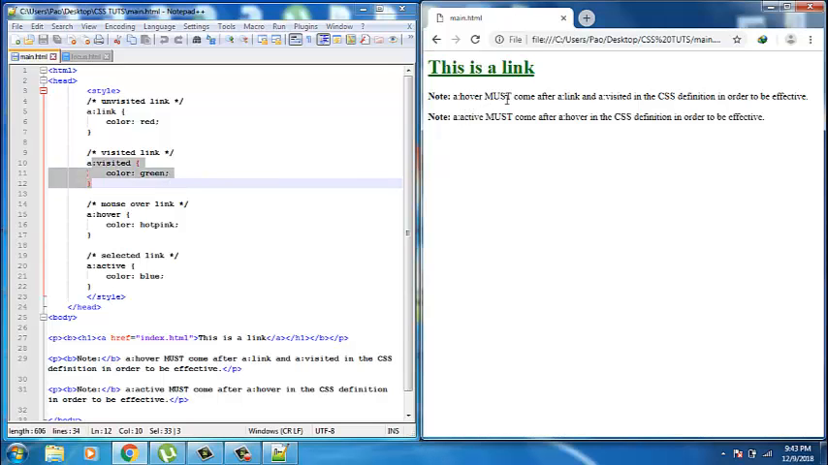Okay, note, hover must come after link in the CSS definition in order to be effective, and also active must come after hover in the CSS definition to make it work.